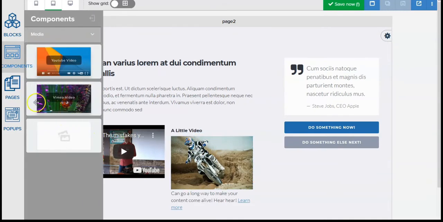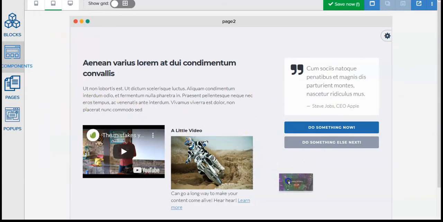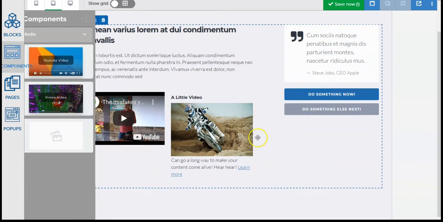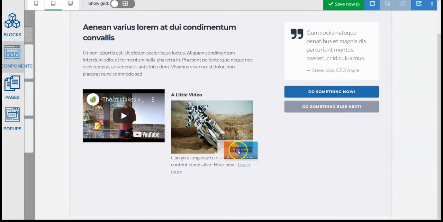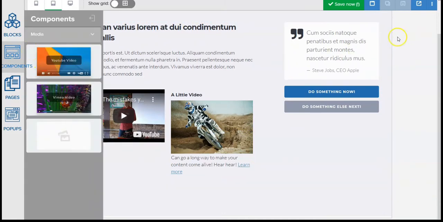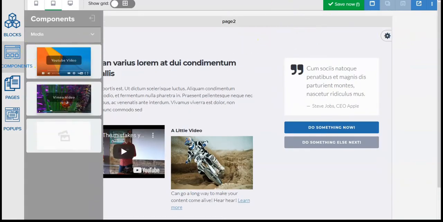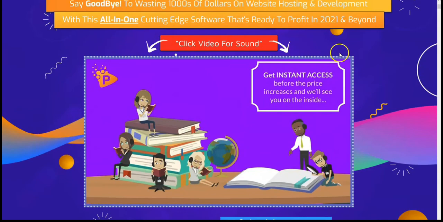Okay, that added this. Okay, this is coming over now. Maybe, maybe not. Well, that's it. That's the dashboard. That's what it looks like. Let's go back to the sales page.